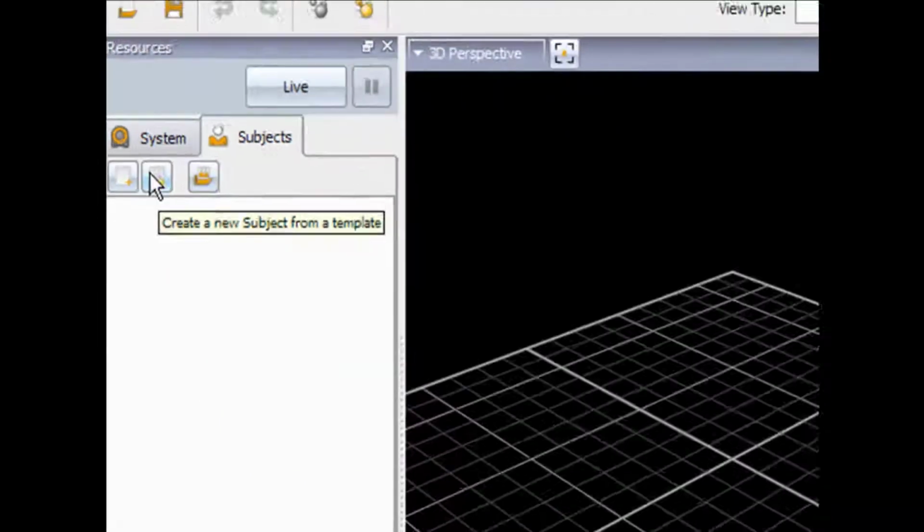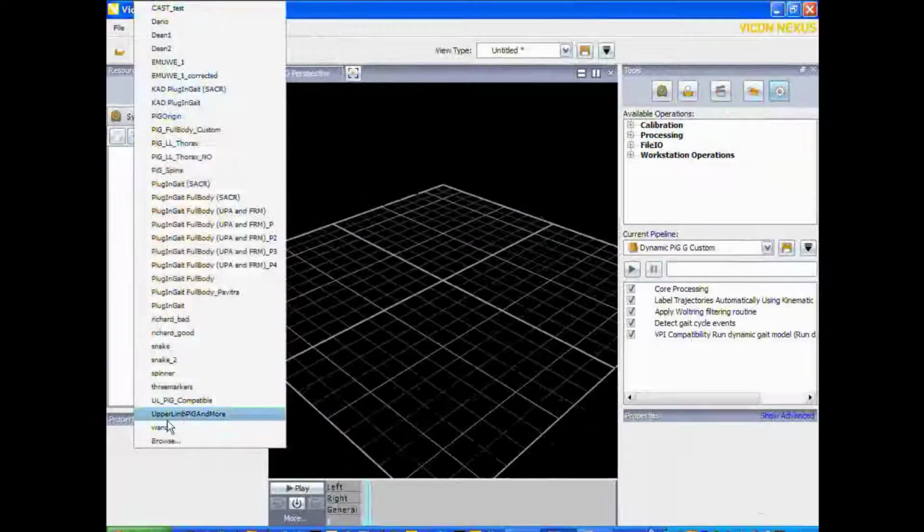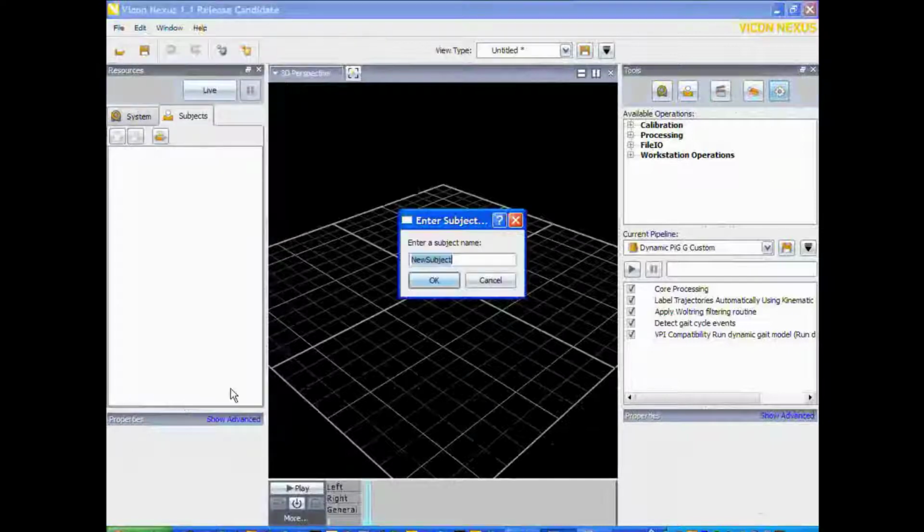Once the database creation has been done, what I need to do is create a new subject in Nexus using the upper limb Plug-in Gait compatible .vst file.